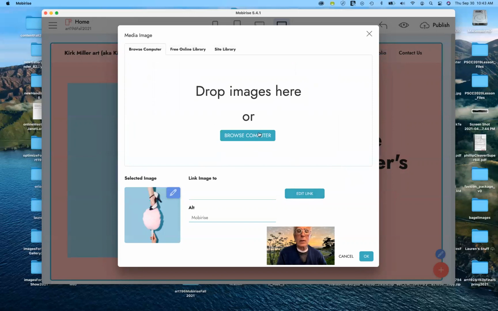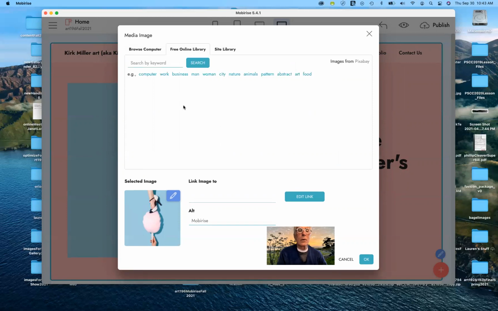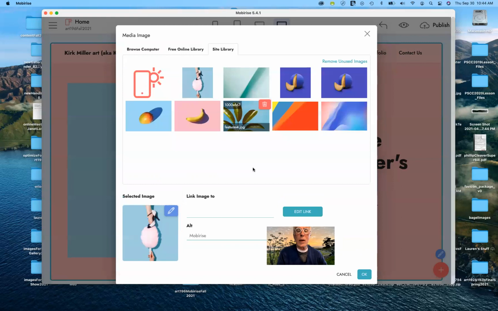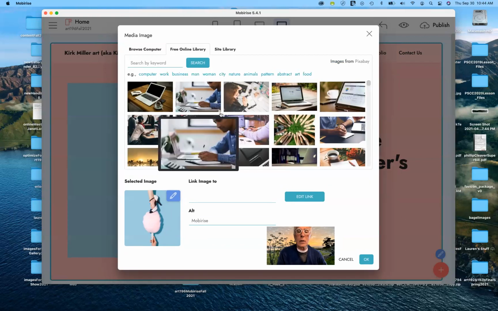Okay. So what I can do though, if I want to browse, this is browsing your computer, but here's a free online library that you're welcome to use. Here's some computer images that are not copy protected. Okay. Here's the site library if you already have images on your site. So I don't want any of those. I'm going to look at the free online library ones.